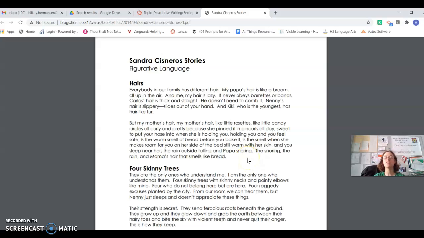Such a beautiful paragraph. I love all the little similes, like little rosettes, like little candy circles. And then notice the smells, the warm smell of bread. Notice the touch, warm. The sounds, the rain is falling, Papa is snoring. Beautiful example of imagery. And more important, it's a beautiful example of a setting, the setting of the bed and how the bed is comfortable, how her mother seems to represent comfort and beauty to her.